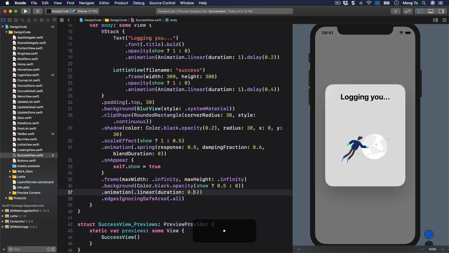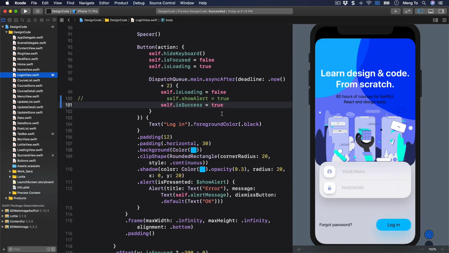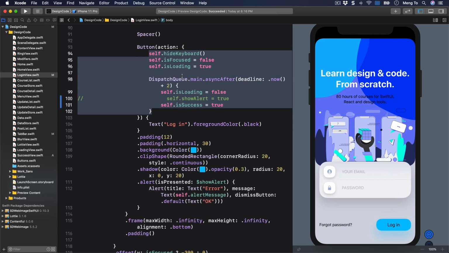So let me put it back to 0.5 and let's go back to the login view. Now, before we end this, I just want to show two things. The first thing is this button action can get pretty crazy, especially when we're gonna deal with Firebase next. So a good practice is to create a function.